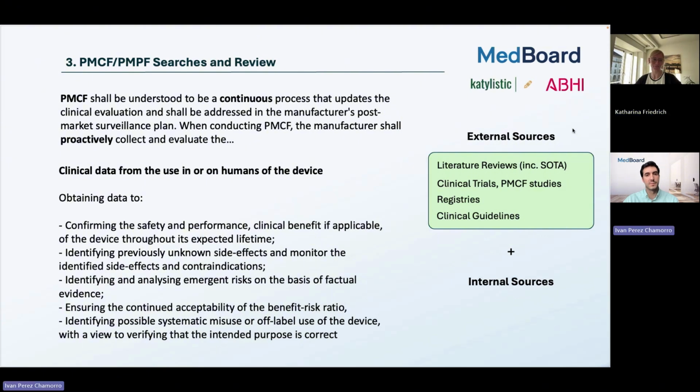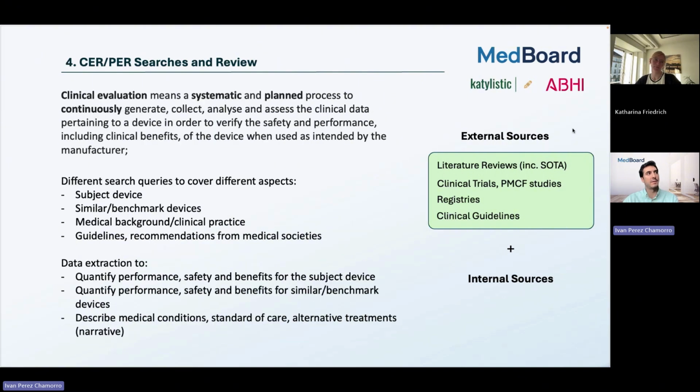So for the audience, what is very important is that in the PMCF, mainly you are looking for clinical data, based on the subject devices, based on similar devices, or depending obviously on the different activities. Then in terms of the CER and PSUR, we look again into literature. And again, we highlighted systematic, planned, continuous, and obviously proactive as well. So those three processes have the same keywords used in policies and regulations.